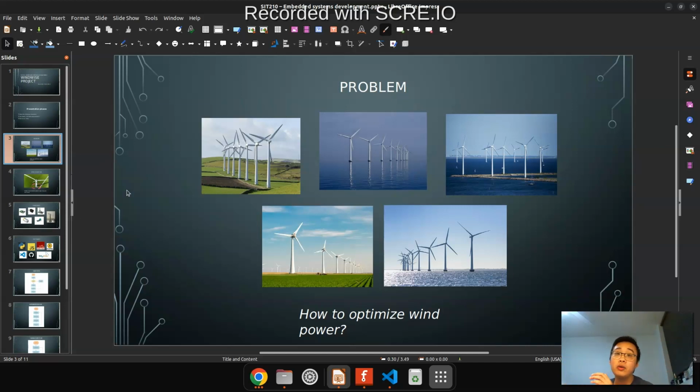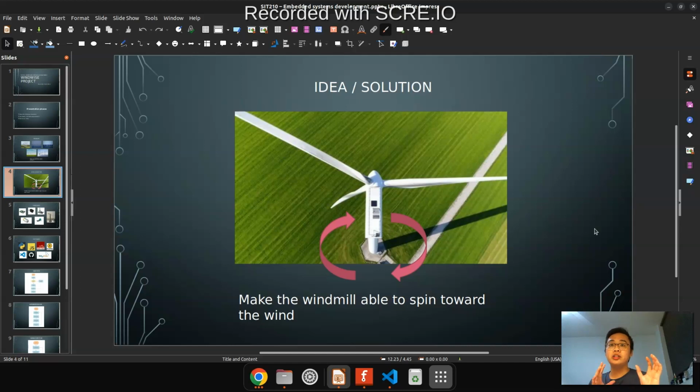The idea is, how can we optimize the wind power? How can we convert more wind power to rotational energies? My solution is that we simply make the windmill able to spin toward the wind. Instead of a windmill in a fixed position, like before, when it was constructed it's gonna face the west direction, which means it will spin when the wind is coming from the west directly at the windmill.